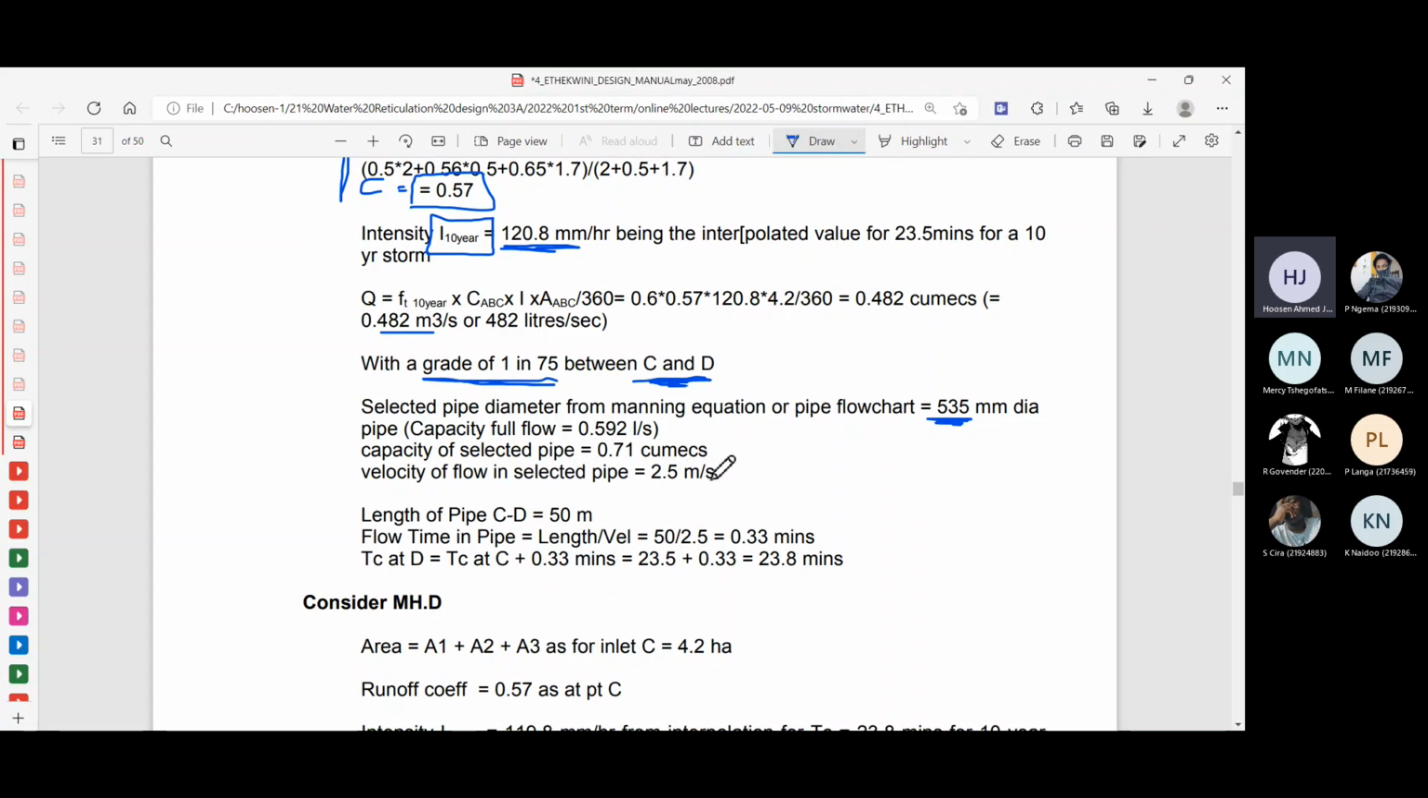You can then check the velocity of flow, and then you can also work out the time it takes for the flow within that length of pipe. You've got the velocity. You can also work out how long it will take for the flow to occur in that pipe from C to D. Right? So that's where they get the half a minute. Right? So not half a minute, 0.3, a third of a minute. That's how long it takes for the flow in that pipe.